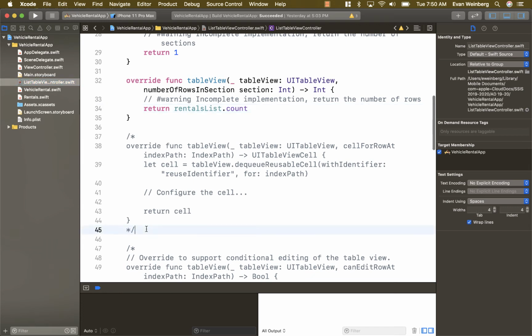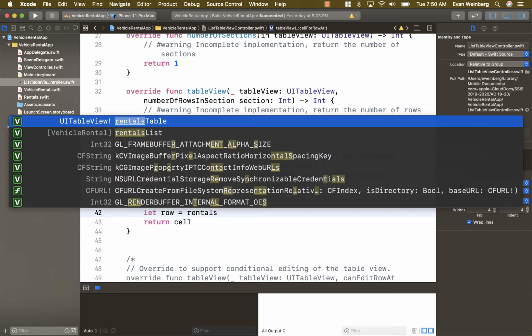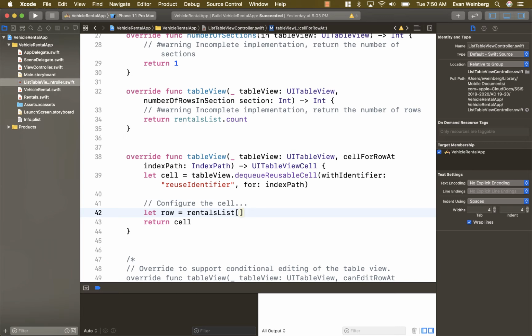So that's pretty straightforward. Let's now look at this function and configure the cell. And so what we're going to do is we're going to get the row. We're going to let row equal rentals list. That's our list from the other page. And the row, remember inside this function we're saying what the table should show for each row in the table, and so we want it to correspond to the information in rentals list. So I can add in indexPath.row as the row in the table corresponding with the row to use.